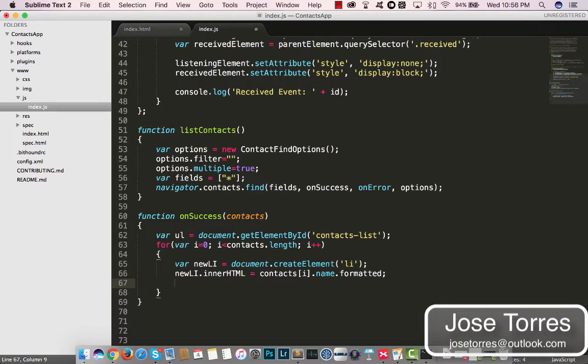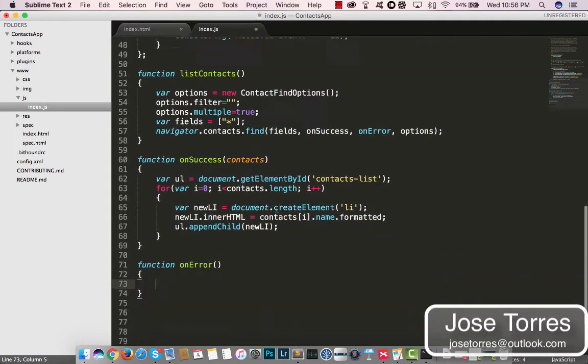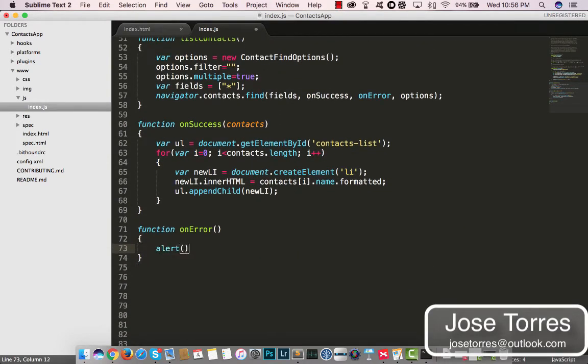And finally, we are going to add this element to the list. And basically that is what we need. We just need to create the on error, but this on error is not going to be too complex. Just onError and a message in case that we hit some kind of problem. So alert and some error.